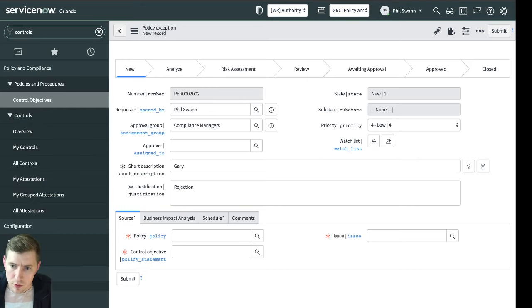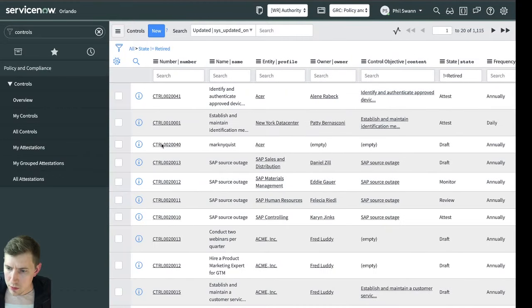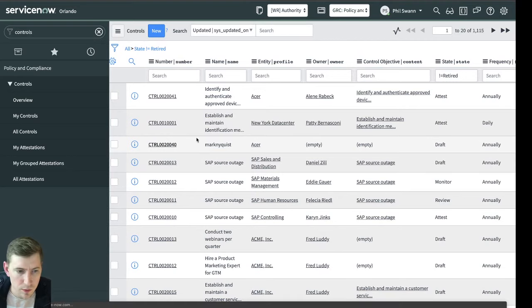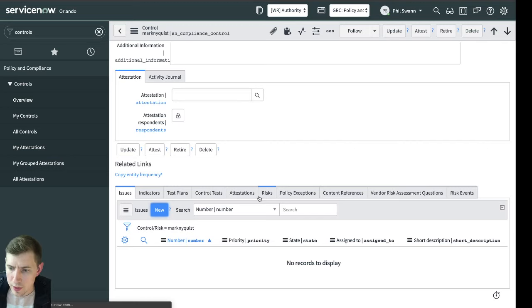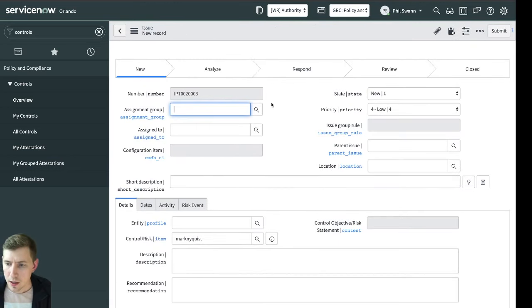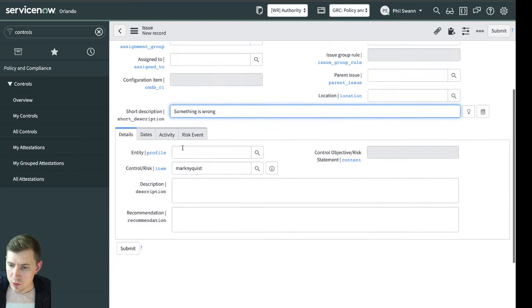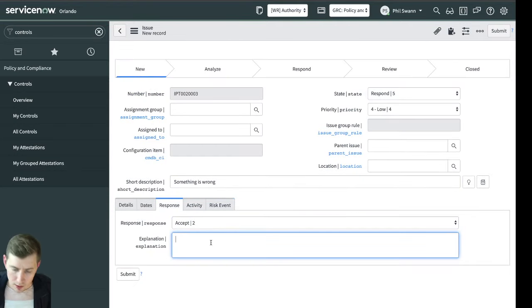In fact, if we start with controls, go to a control. If I find a control that's got either no status, like this one, I think we must have used this for a previous session. We can see Mark's name in here, but if I just pick on this control, create an issue, that issue is going to give me the option to respond to it. Okay, so maybe something is wrong. Something's wrong, and guess what? I'm not going to be able to fix it. So if I respond to this and say accept it, I cannot solve. I need temporary relief.